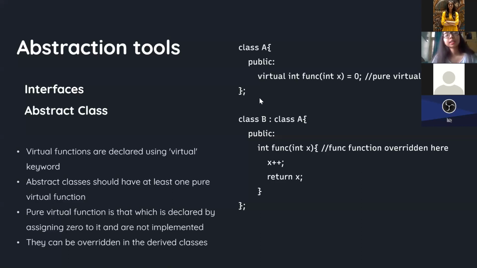So class B is inheriting all the properties from class A, and we are implementing the same function func here. Instead of implementing it there, we have implemented it here. So we are implementing it and returning whatever value we want. Basically, we are overriding the function, and we'll also learn about function overriding in a later slide.